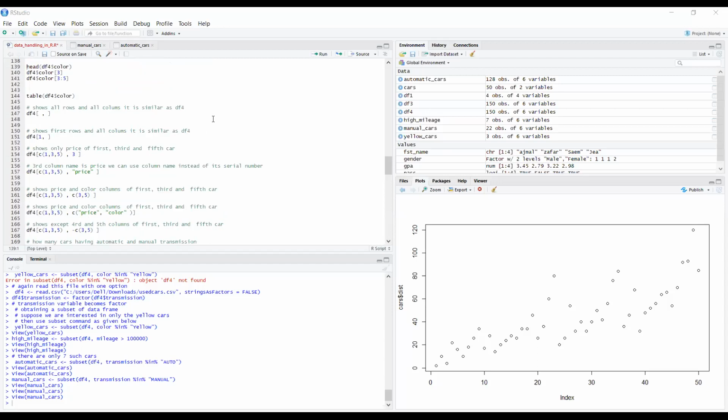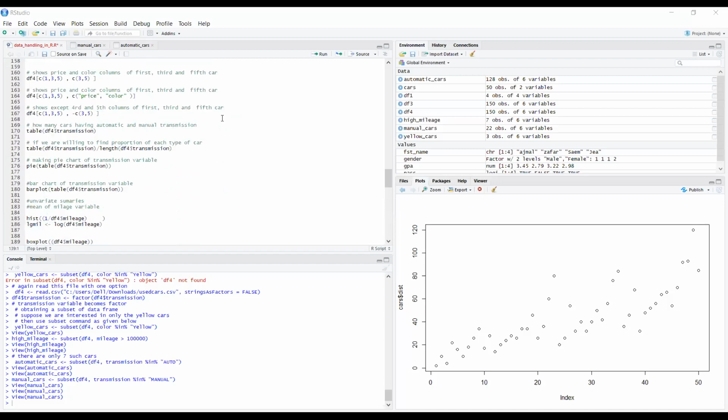Now, how can we access the data frame? You can see these commands. These commands are quite simple. I'm not going to discuss these commands in detail. I am going to demonstrate the table command. It is a very important command, the table command. You can see the table command here. I am focusing on this table command.